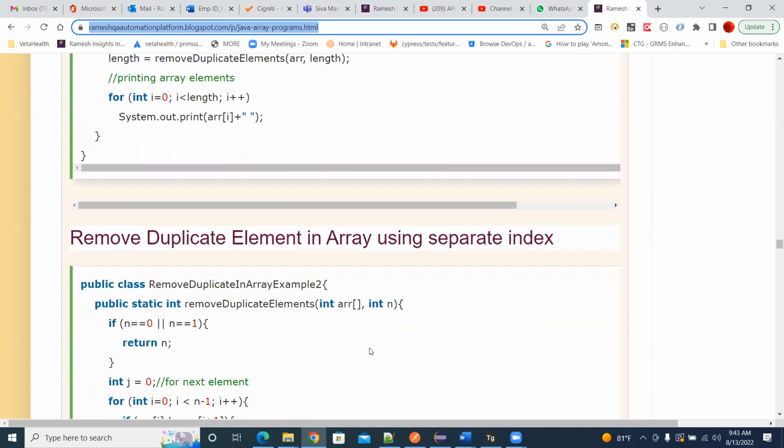And then we have the Fibonacci series programs, palindrome number and Armstrong number. There is one more program, neon number: whether the number is a neon number or not. I'm going to explain that in the next class, and you can see those videos also.